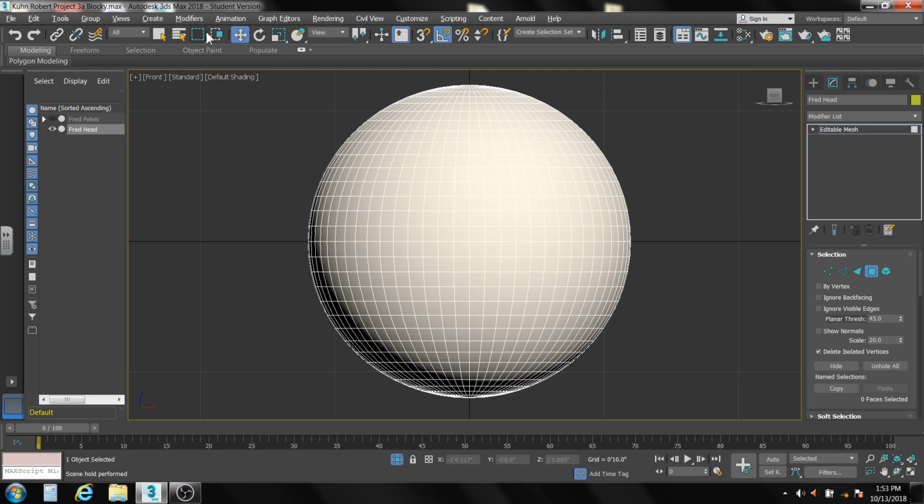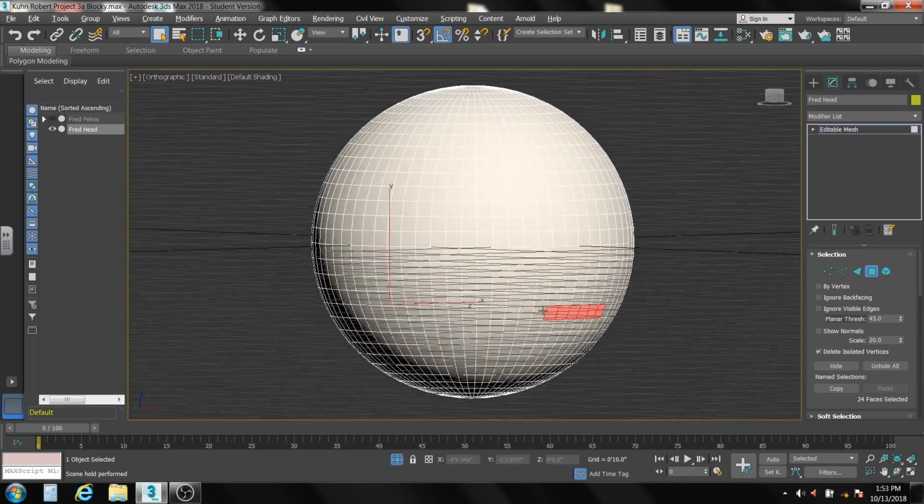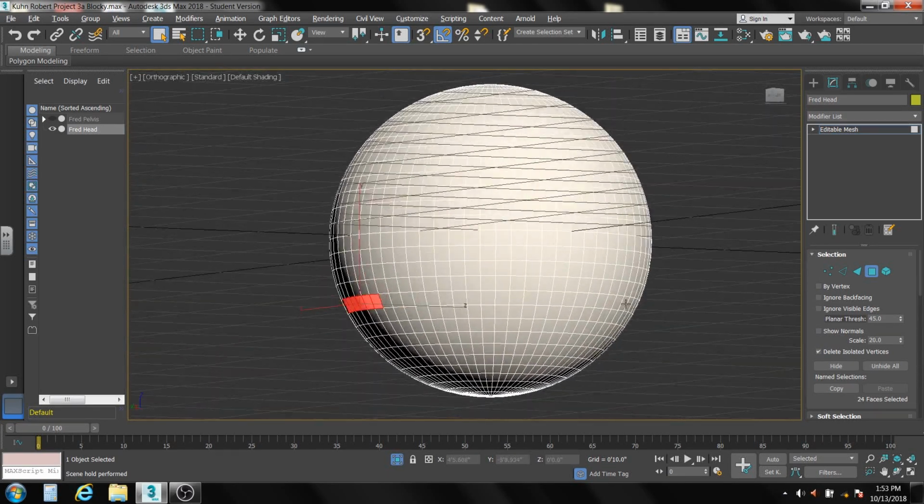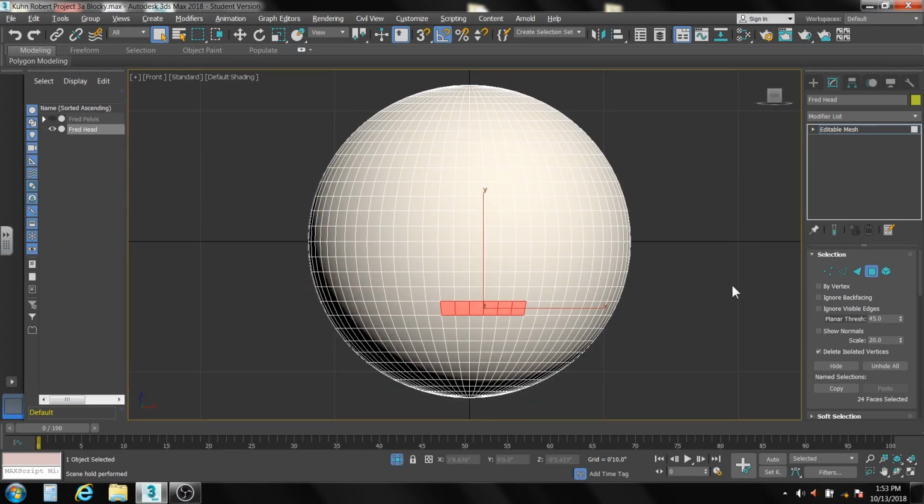So instead of being on my Move tool, I'm going to move over here to my Select Object tool. Now I'm pretty sure I've shown you this before, but I want to make sure you know about ignore back facing. Sometimes you're going to want it on, sometimes off. In this case I want it on, because otherwise if I select something here and come around to the other side, you'll see I've selected over there too, and I don't want that. So I've got ignore back facing on.